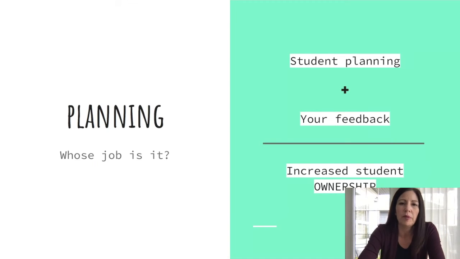Let's talk a little bit about planning. Whose job is it? Well, obviously it's our job to plan the bulk of a performance task. But once our students have all the information that we've given them, the exemplars, the how to do it, the what's expected, let's stretch ourselves a little to consider what it would be like if we involved our students in the planning. How about having our students make some plans and submit them to us for our feedback so that they have more ownership of it?